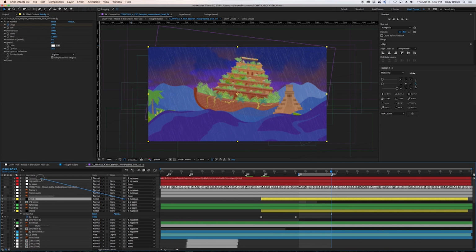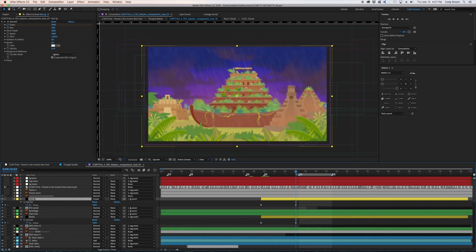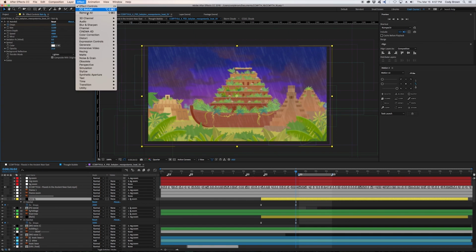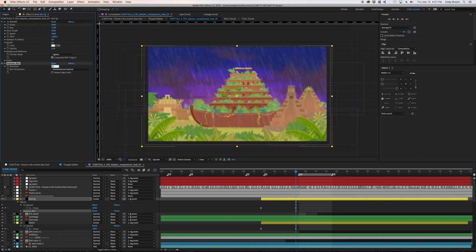For these waves, we're just going to attach it to the foreground null and duplicate that wave. Just give it a little layering. We'll reduce the number of drops and increase the size. And then we'll also add a Gaussian blur to give it more of a foreground feel.